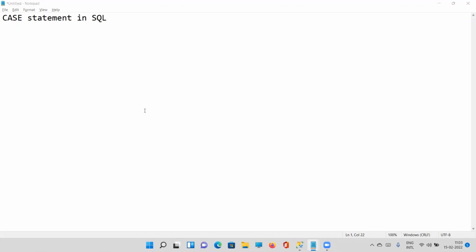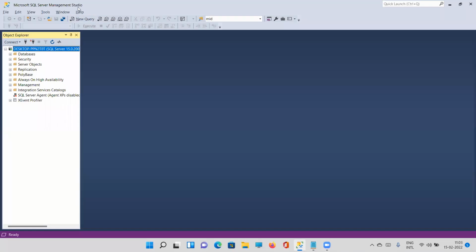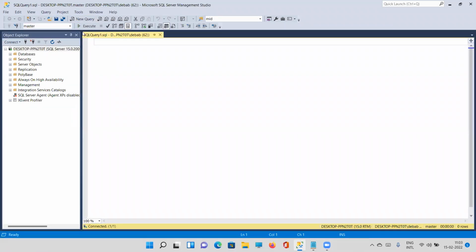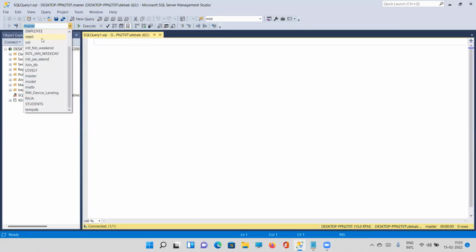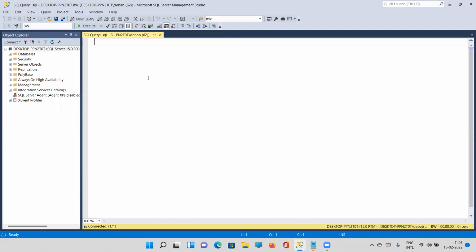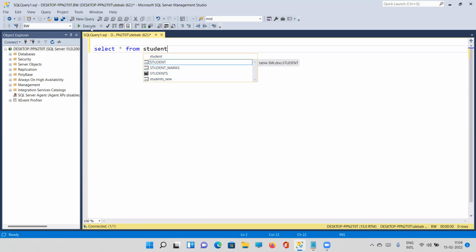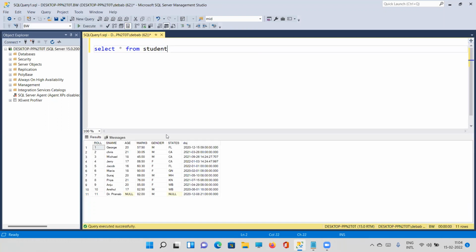Suppose, okay, let me go to the SQL Server and let me check what was there in our table. So let me go to the database BW here. So our table now looks like this. Until the last class, our table looks like this.